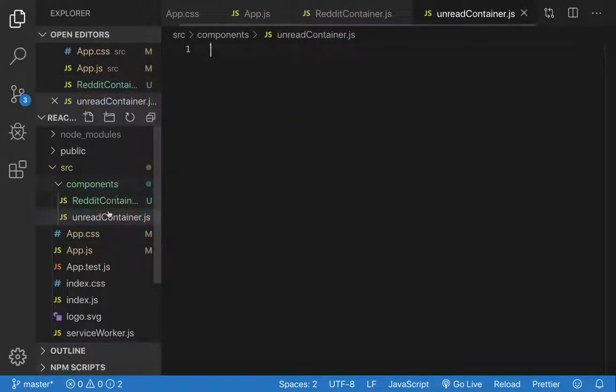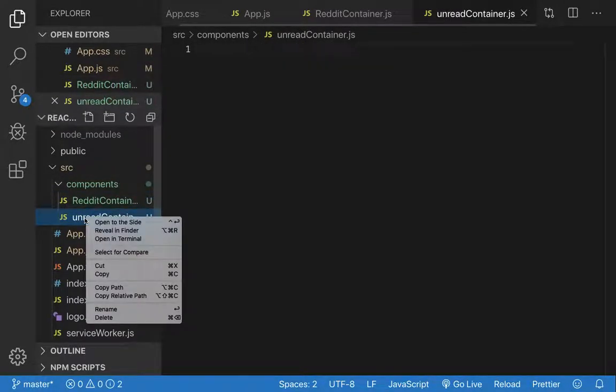So UnreadContainer.js. I did not conventionally handle that naming.